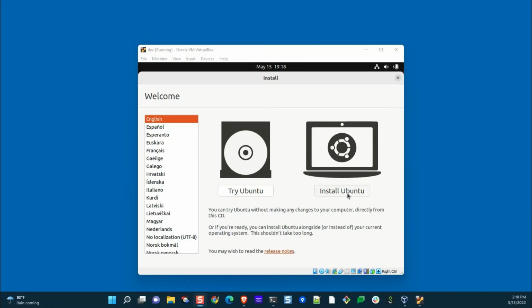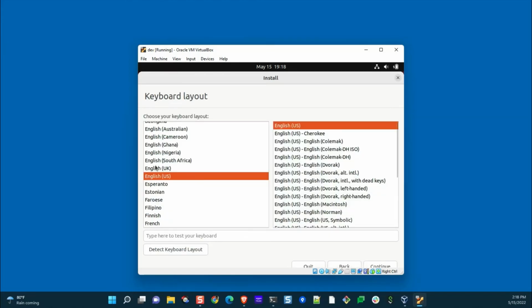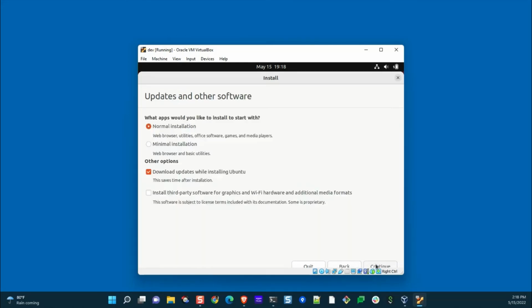Here we go. Install Ubuntu, and I choose English version. And then it asks what's the keyboard layout, English, and click OK or continue. I want to do minimal installation, not a normal. I just don't need all the extra software. Just minimal, where I do want to download updates while installing Ubuntu. Click continue.